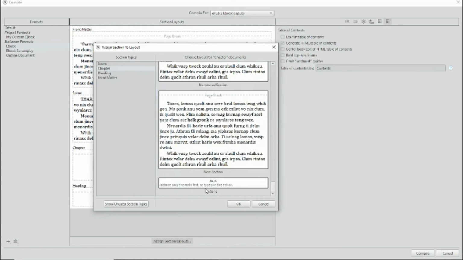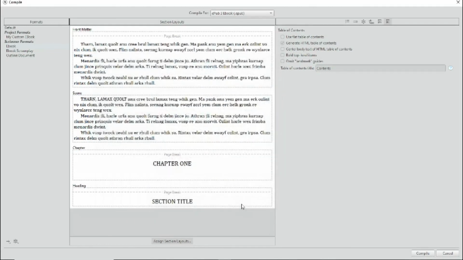The final option, as is, will take exactly what is in the editor. This is probably not the best option in most cases, only where specific display is required, like the copyright page, for example. So, once you've changed everything and exited the section layouts window, click on Compile, name your file as you would any other, and that's it. Your file will be compiled. Scrivener has finished doing its work when it takes you back to the editor screen.